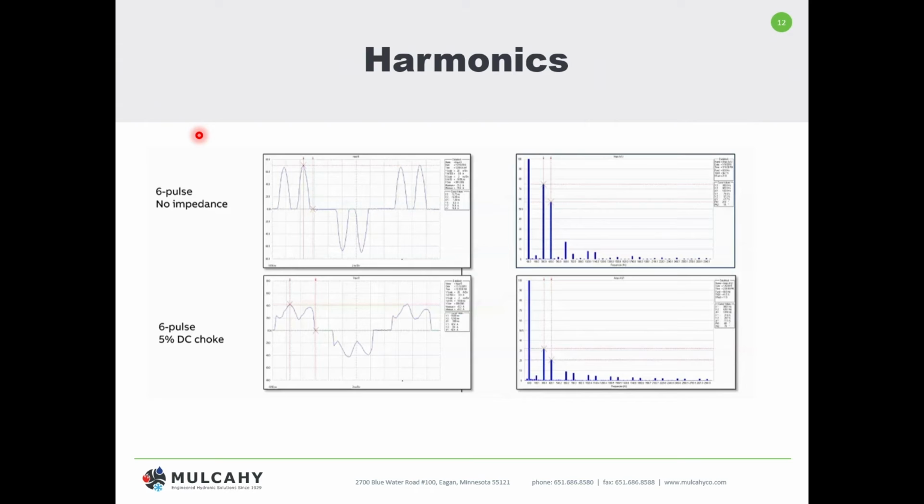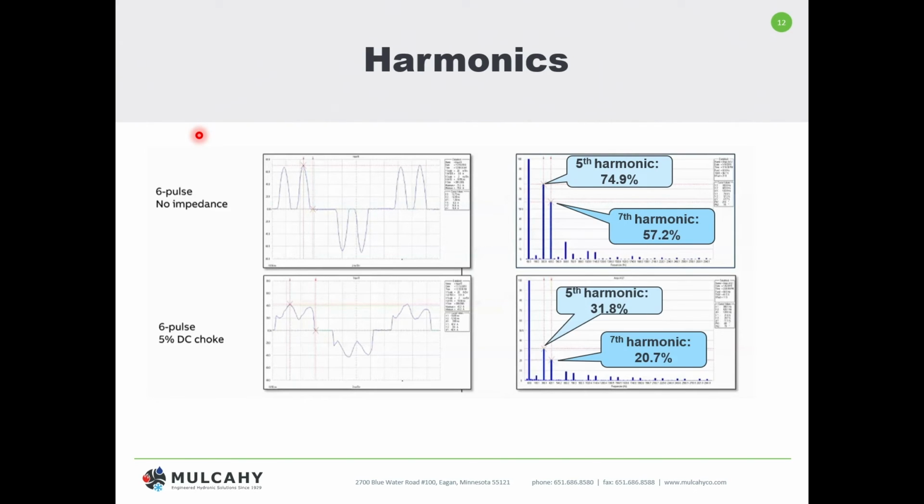If you look at the top one there, you can see we've got our fundamental current, which is at 100%. And then at our 5th harmonic, we're at 74% of that. At our 7th harmonic, we're at 57% of that fundamental current. And now when you look at it once we add 5% DC choke, we've dropped it significantly.